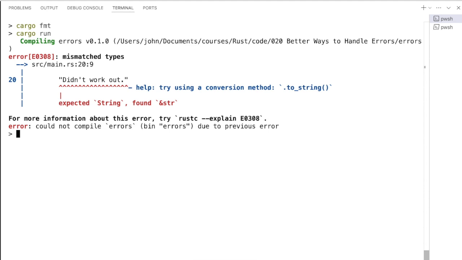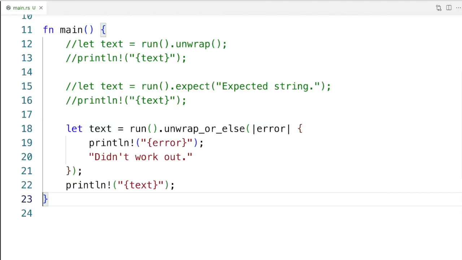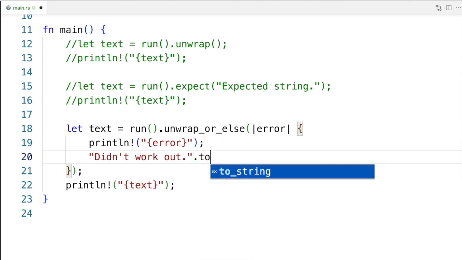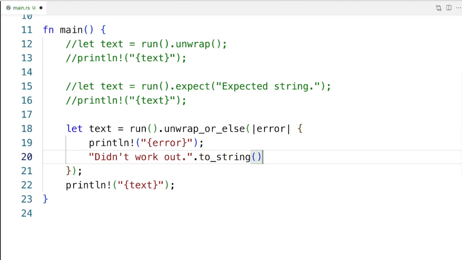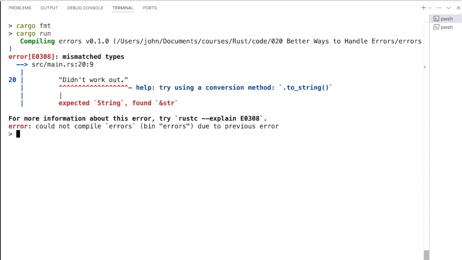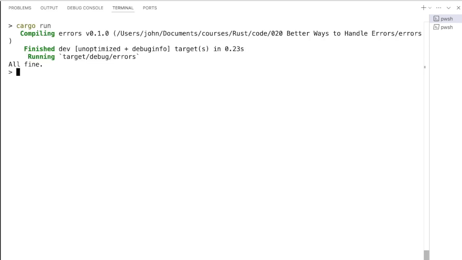Oh, yeah, it seems like it might be fine if I just add toString there. That's another thing I'm not clear about. I'm not really clear when and why I need to explicitly convert to a string. So anyway, let's put .toString here to convert it to a string with a capital S. And we'll try that again. Yeah, so it says all fine.